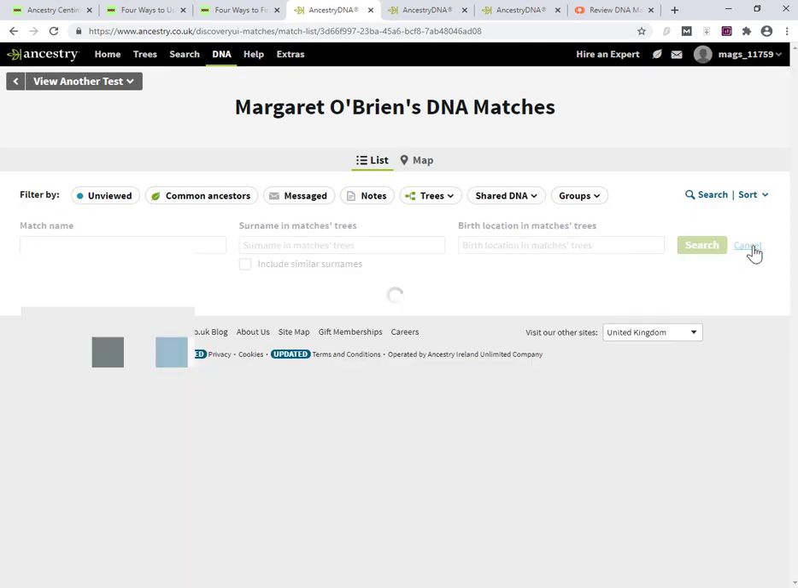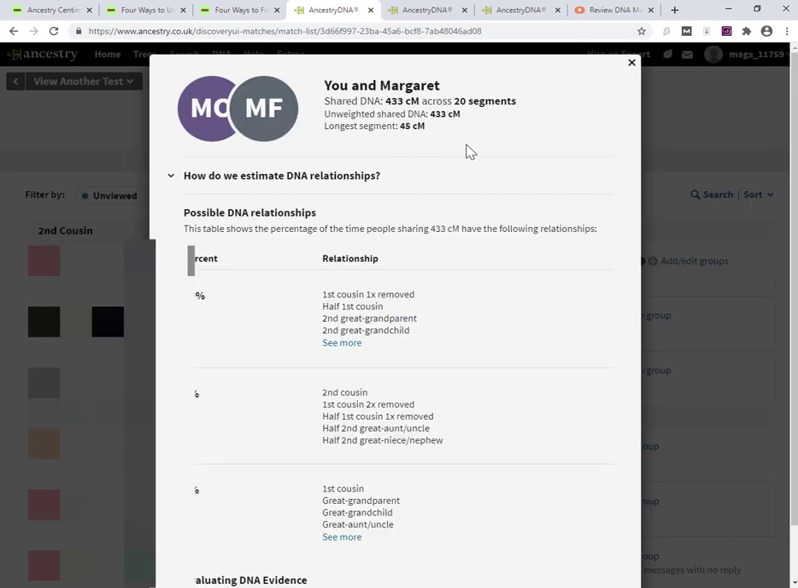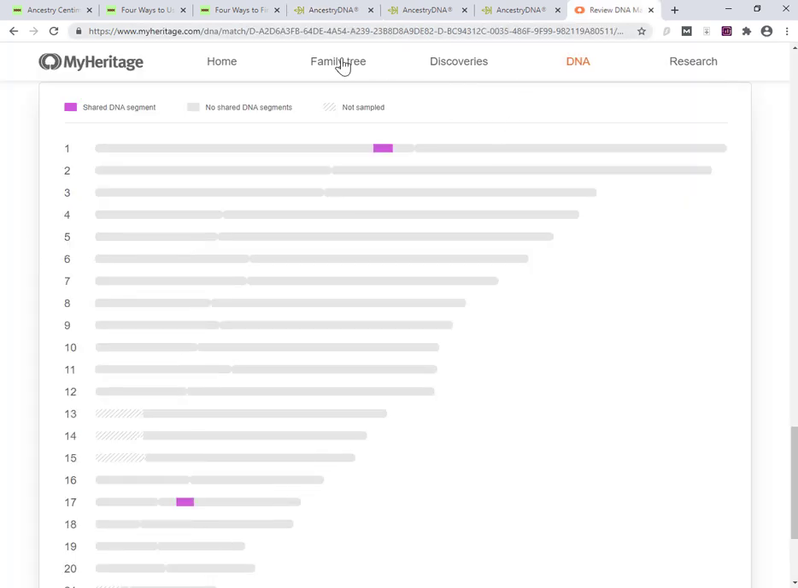So if I just cancel out of this and go to my highest match, who is my cousin Margaret, and I look at her breakdown. So Margaret is 433 centimorgan shared with me across 20 segments. The longest segment is 45 centimorgan, which is interesting, but I have no idea how the remainder of the centimorgans is dispersed across the other segments, other than none of the other segments are longer than 45 centimorgan. Okay. So that's just a visual explanation of what the longest segment is. Once you've seen it in action, it's quite understandable.